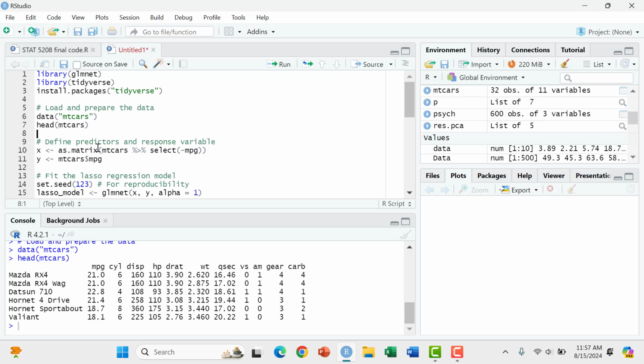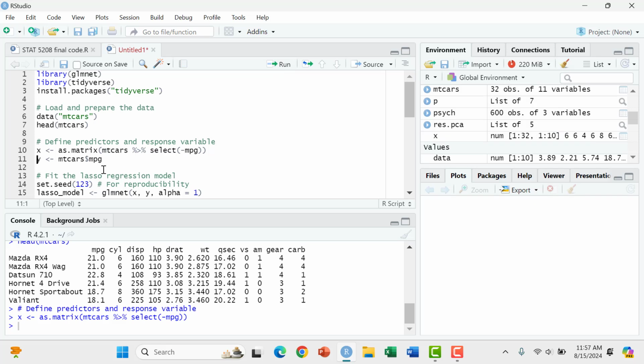So let's define the predictors and dependent variable. So we define the predictors as x by mentioning it as a matrix. So we use this code. So run it. Okay, then x defines the group of predictors or factors used for the regression model, and y indicates the mpg, miles per gallon variable, which is our dependent variable.